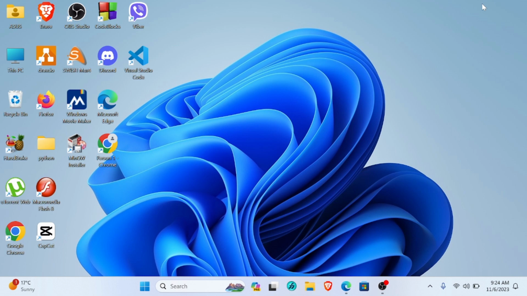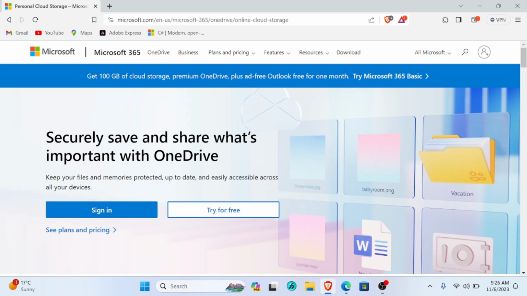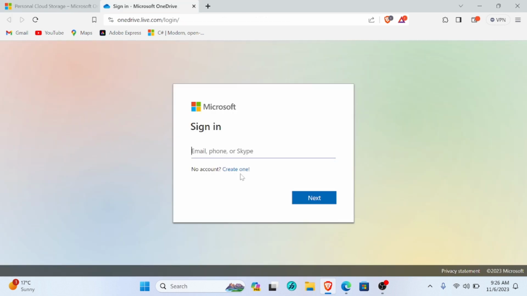Today we are going to be learning how to sign up for OneDrive. First of all, open your preferred web browser. In the address bar, type onedrive.live.com. On the OneDrive homepage, you will see an option to sign in. Click on it. After that, click on Create One.